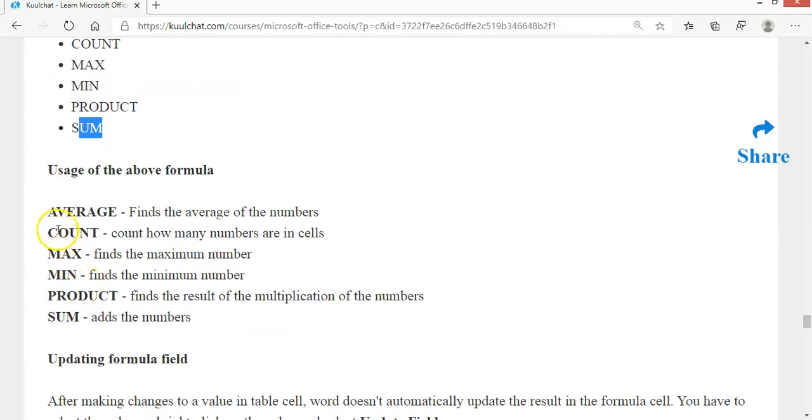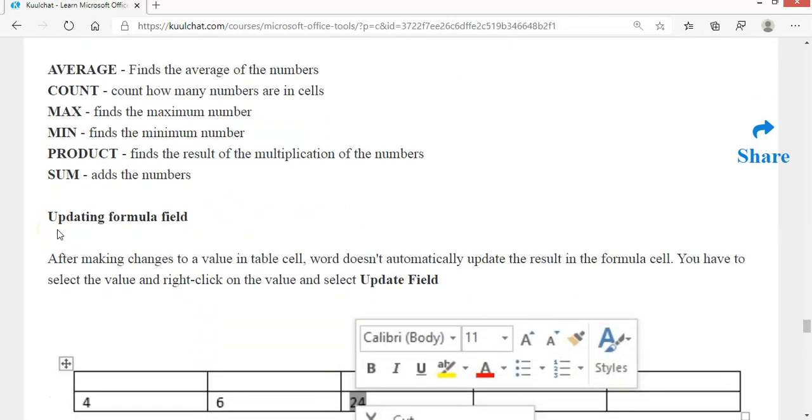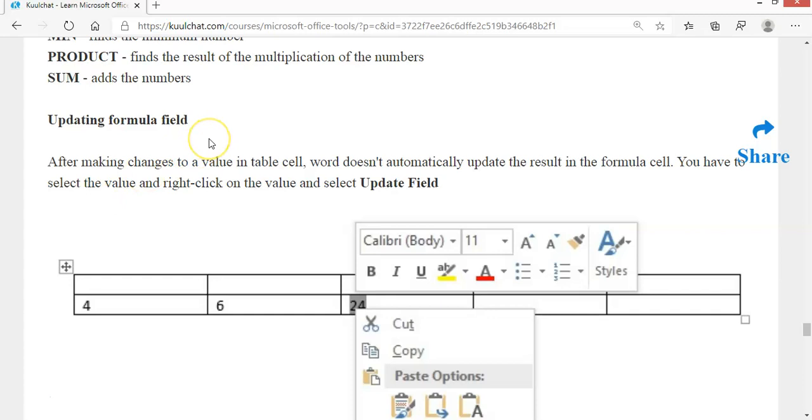As I've explained this already, let me also explain the updating. You should call to mind that Word is not like Excel. For Excel, once you make changes to any of the cells, it will automatically update the value. And for Word, you need to select the value, then right click and choose update field before the value is going to be updated.